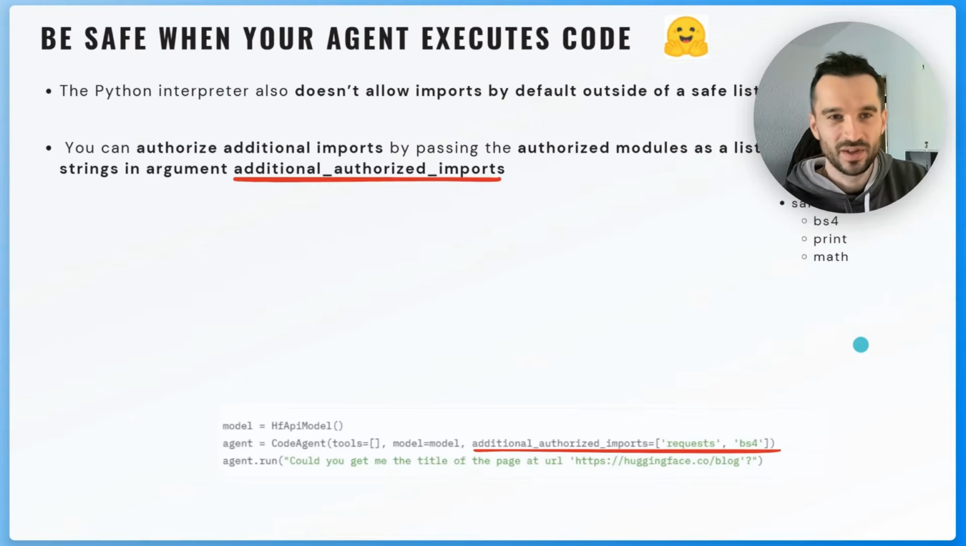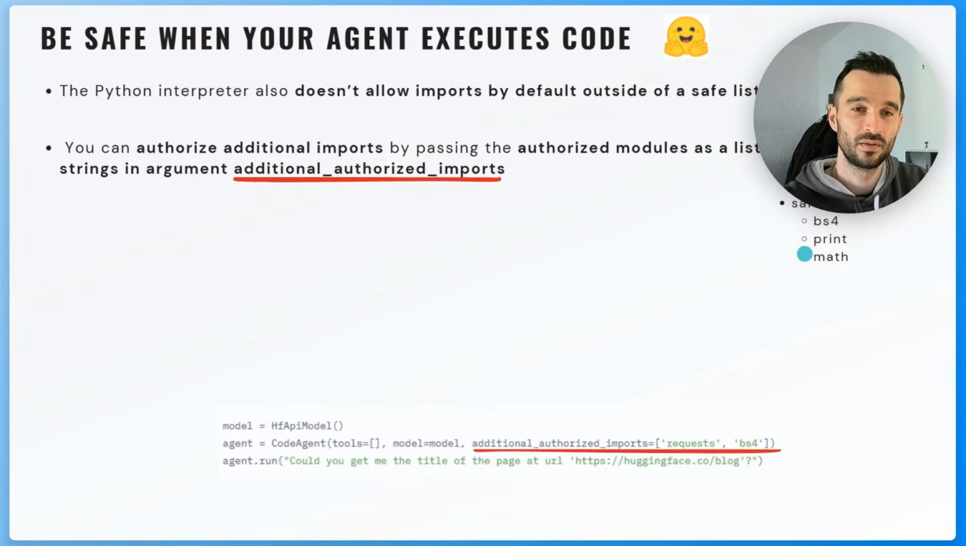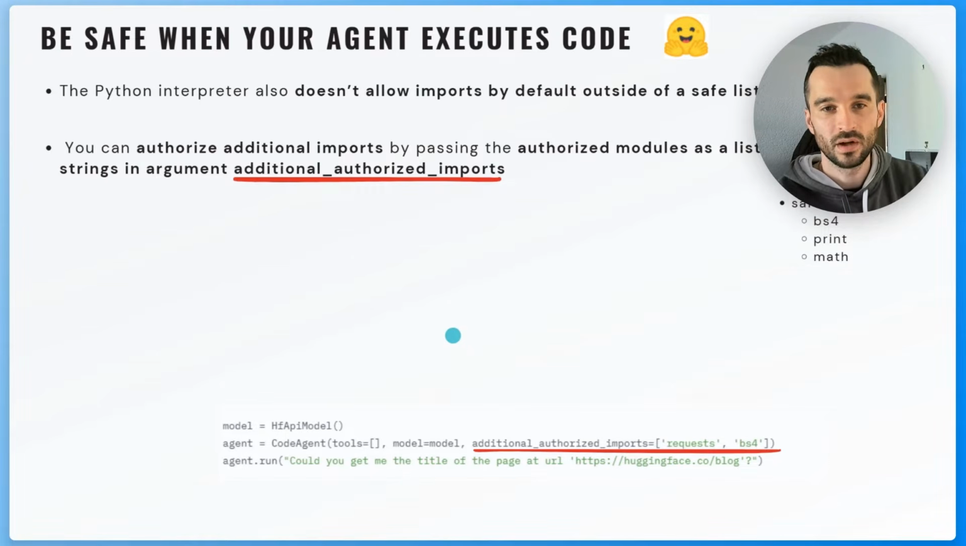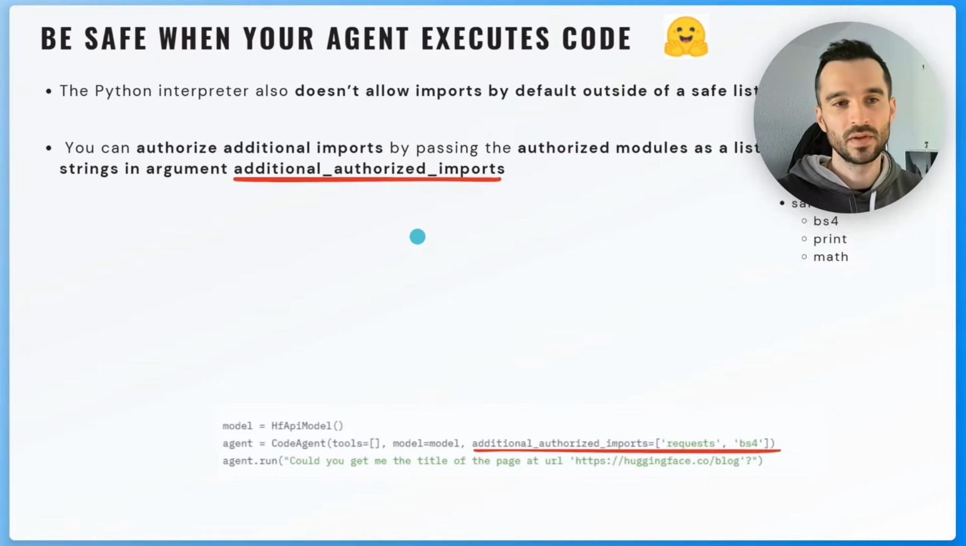Yeah, generated code, this sounds a bit scary. I understand, but this was also considered by the Hugging Face team that crafted smolagents, and therefore the Python interpreter doesn't allow imports by default outside a safe list. We have a default safe list with imports that are always allowed, like print, the math module, and so on. You can authorize additional imports by passing the authorized modules as a list of strings in an argument.